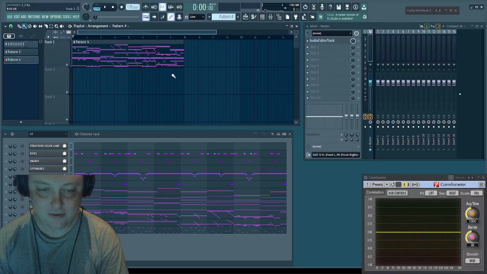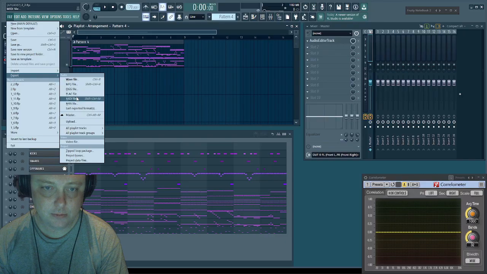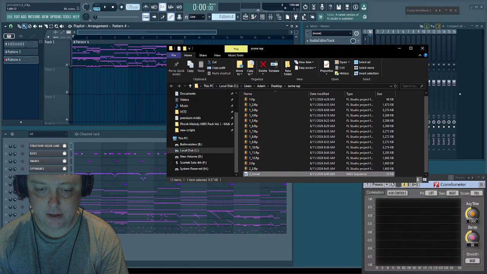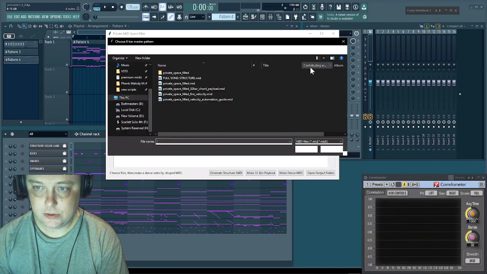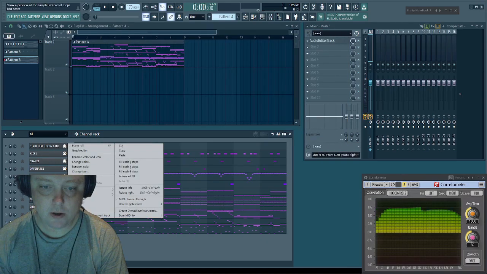1, 2, 3, 4, 5, 6, 7, 8, 9, 10, 11, 12. There's a grip every time you do this. And now export as MIDI file. That's our 8-bar MIDI file that it asks for. So we're going to drop that in. Now we need a 32-bar chord progression.